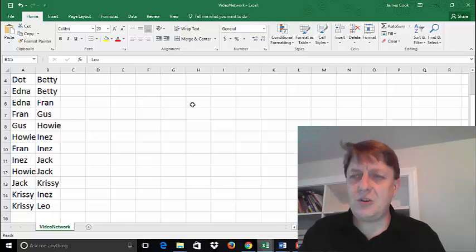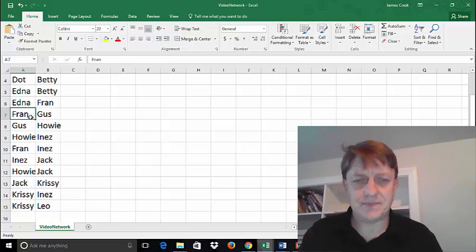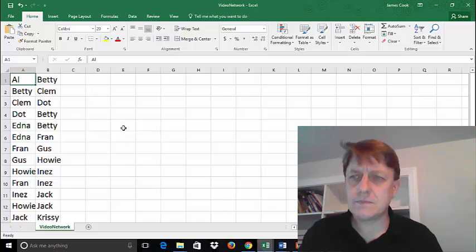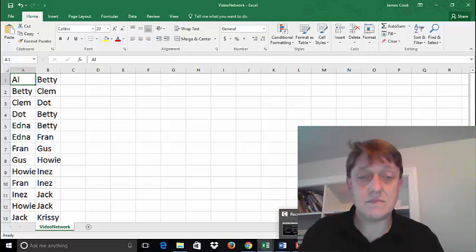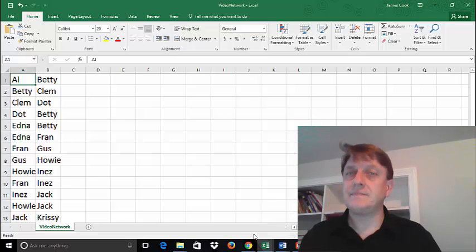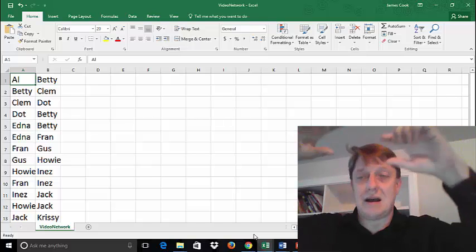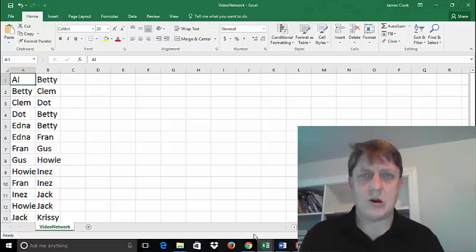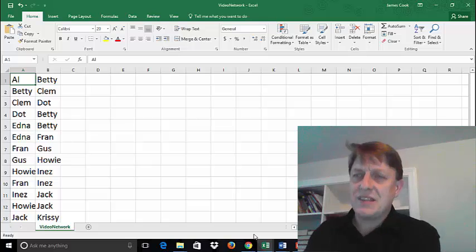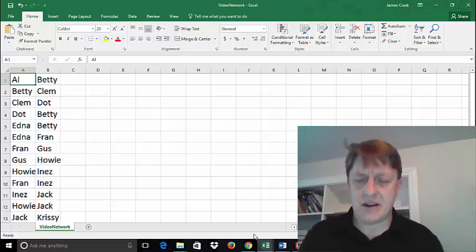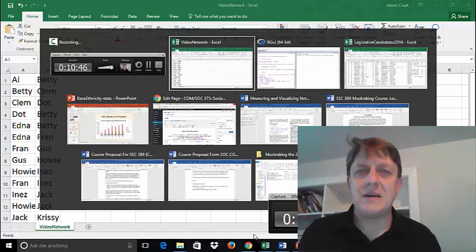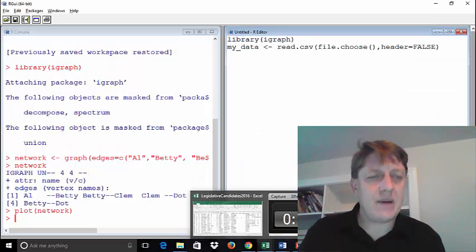Why? Because if you go back over here and take a look back up at the CSV, you'll notice that there's no row at the top that says what these columns are. There doesn't have to be. It's good to know that there isn't one, so that R doesn't think that Al and Betty are somehow column headers or something like that. That's all it means.